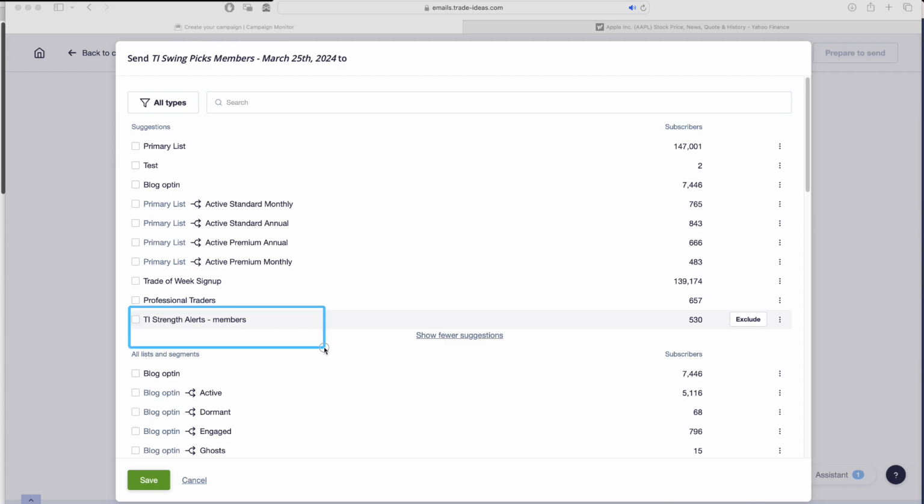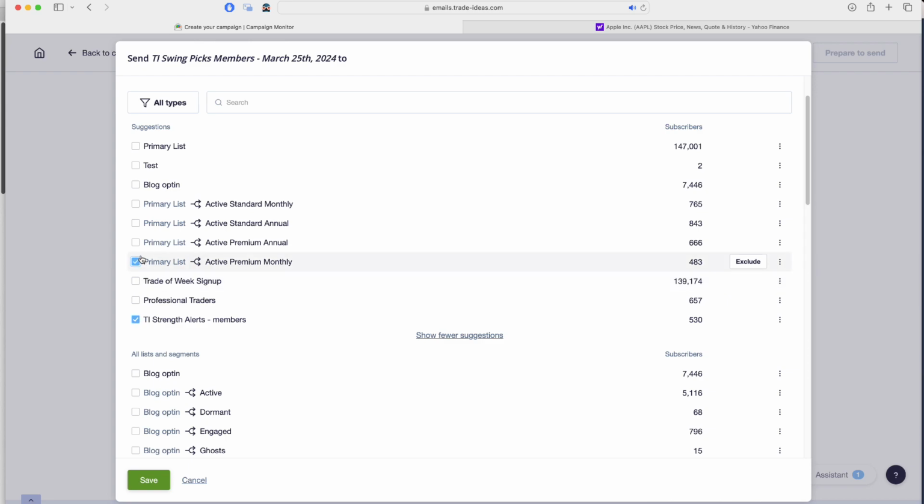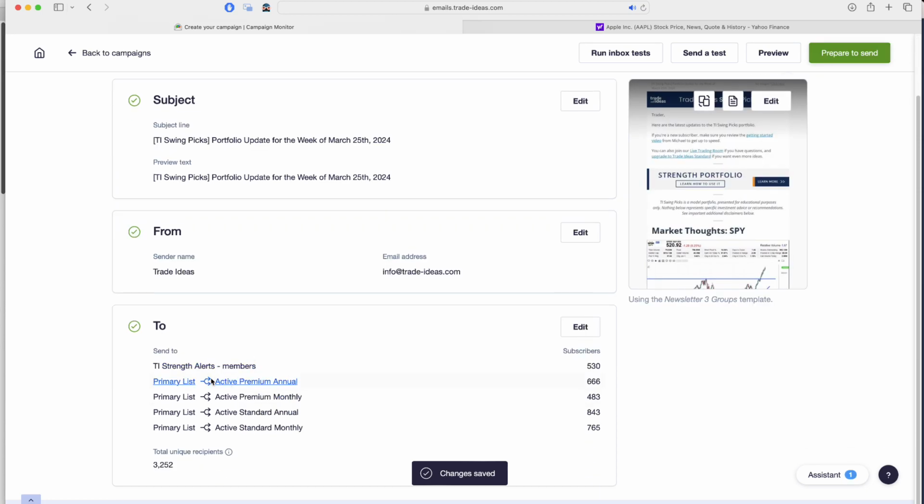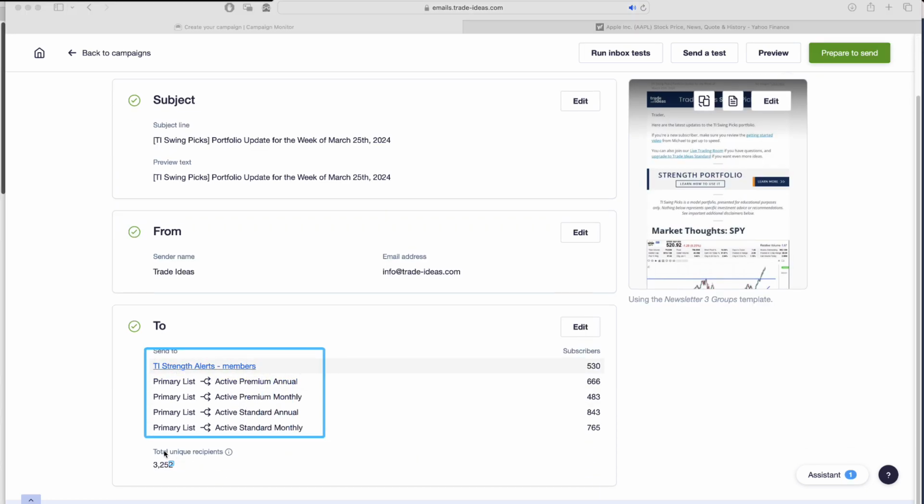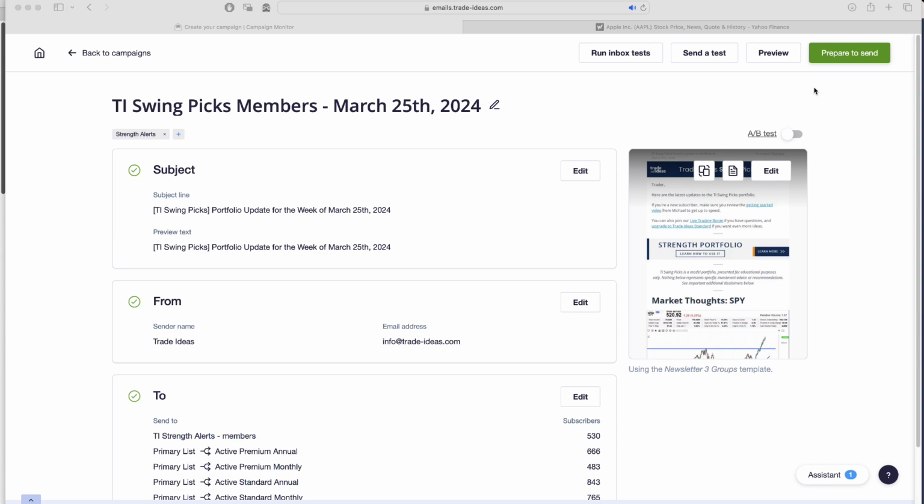And then you'll actually type TI Strength Alert members as well, because those are the people who are signing up for that. So once all of these are activated, you'll hit save. And then you see all of them down here as well. There should be around 3,000 or so unique recipients, depending on where we are with subscribers at the time.